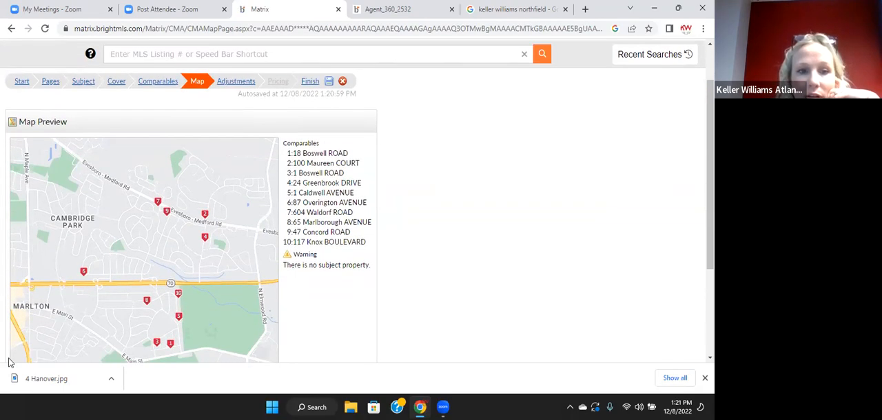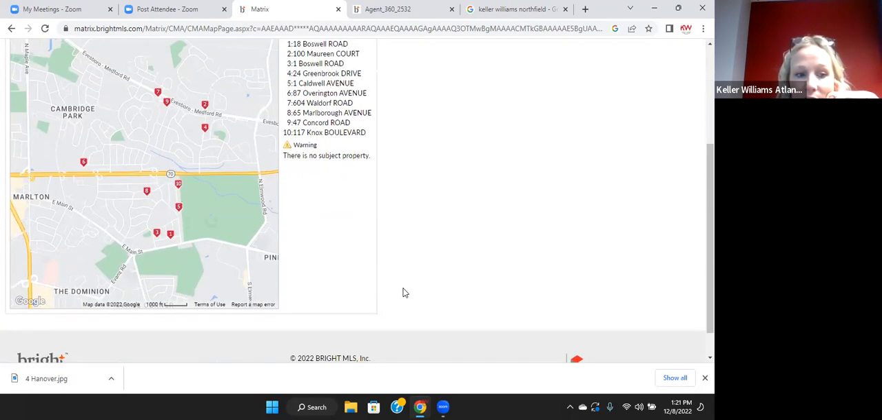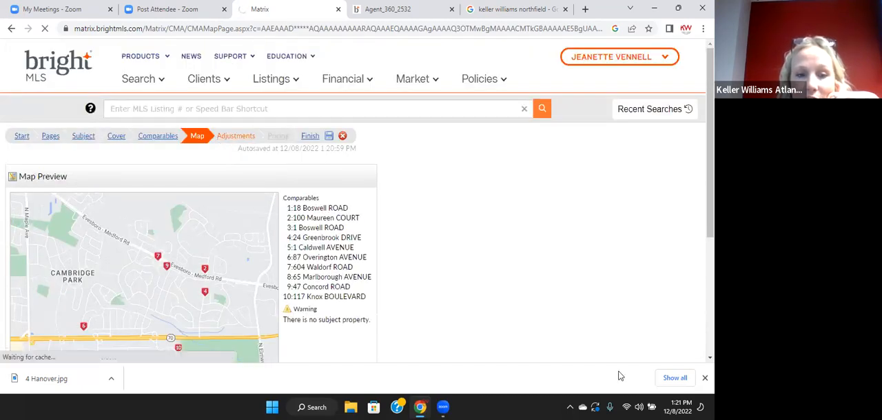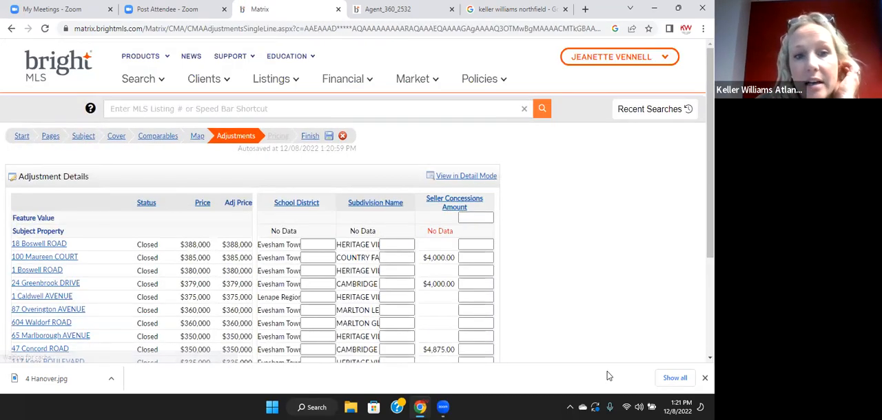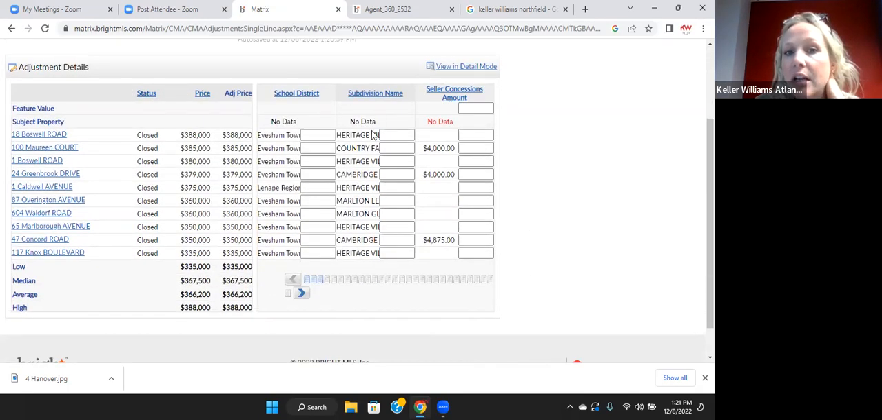The map shows you again where they are on the map, and gives you a list of all the homes that are on there. Adjustments. I don't normally mess with this. I feel like public record information is fine, status fine. I don't see any problems with this. It does break down the subdivision name. You'll find people who really care about the neighborhood names, so I like that in there.